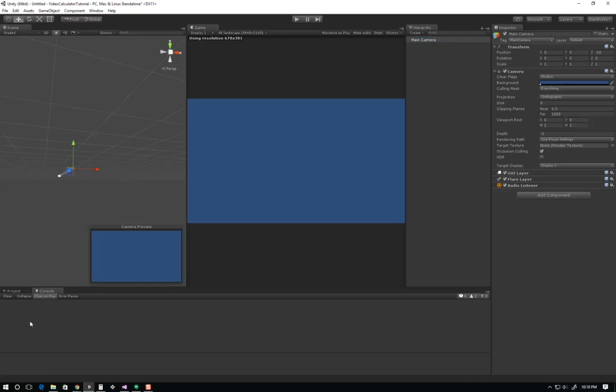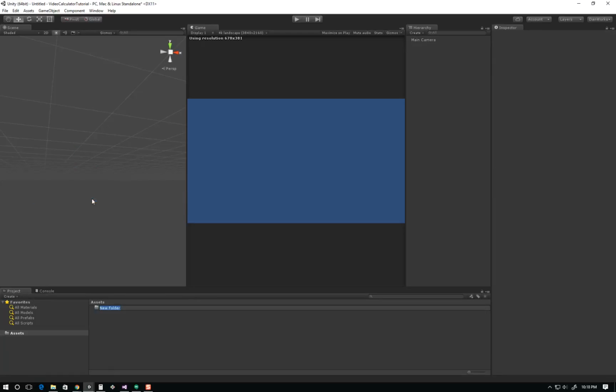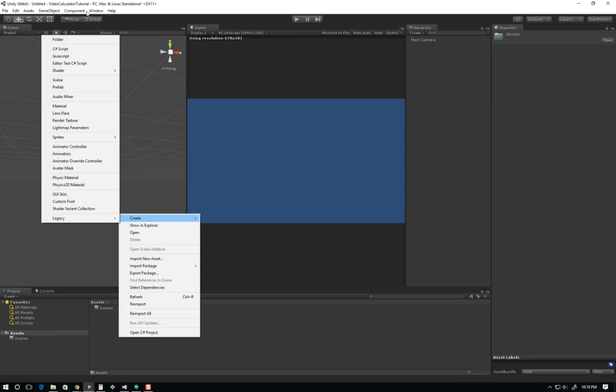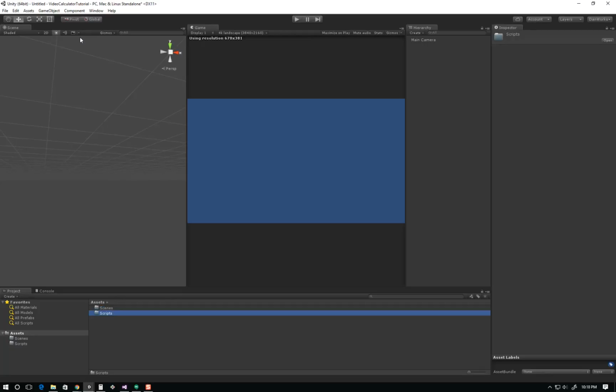Then you have your console, which is used for debugging. This is a really useful window once you start writing scripts. We'll get into a couple of scripts right now. The first thing I'm going to do is create a couple directories. I'm going to create a scenes directory. I'm going to create a scripts directory, and I'll leave it at that right now, scenes and scripts, and I'll go ahead and save this.